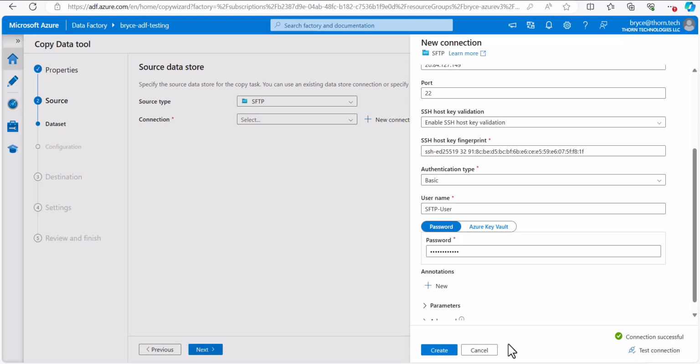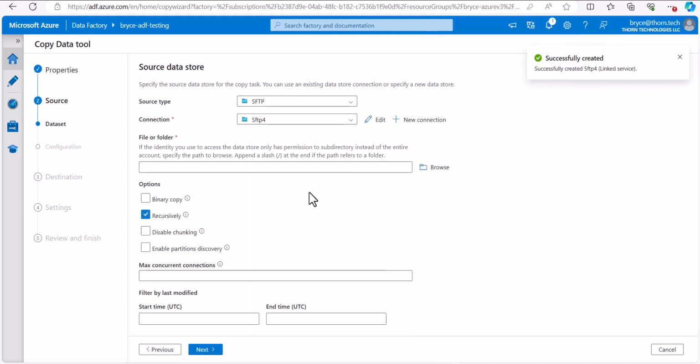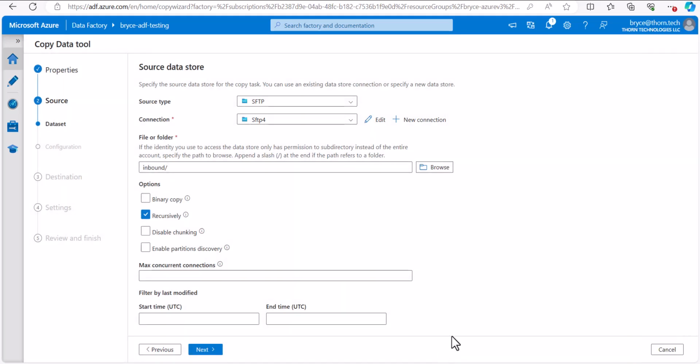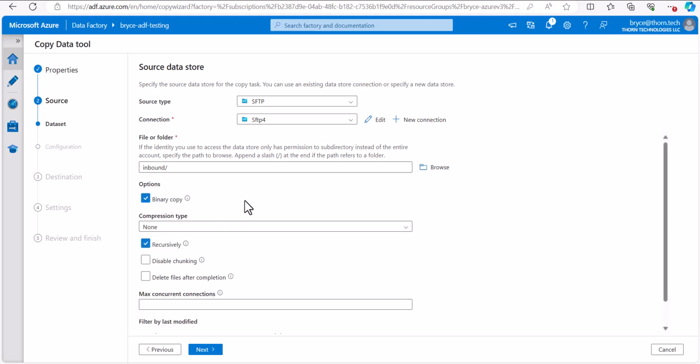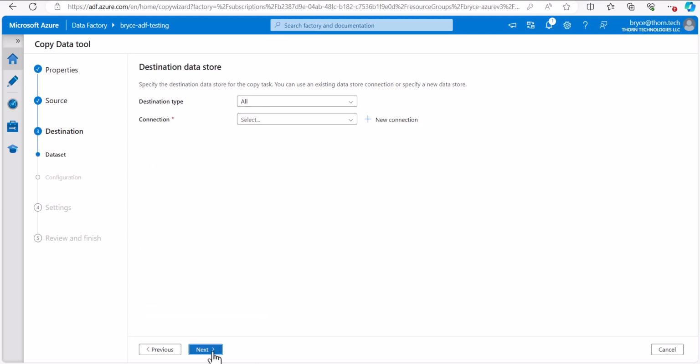So, since everything looks good, I'll just click Create. Now that I've configured the connection, I'm going to select the exact folder I want to copy from. So, click Browse, and I'll just select my inbound folder. And then for the options, I'm going to be selecting the binary and recursively copy options. And now that I've configured everything the way I like, I'm going to click Next.